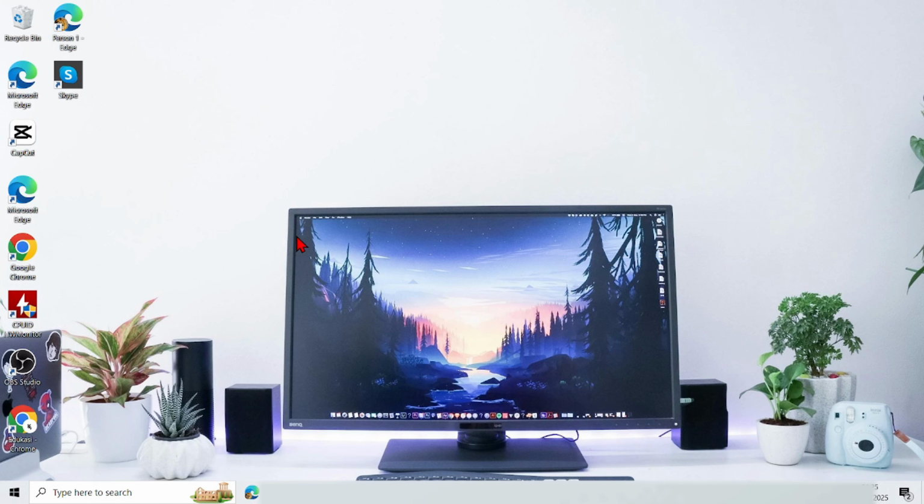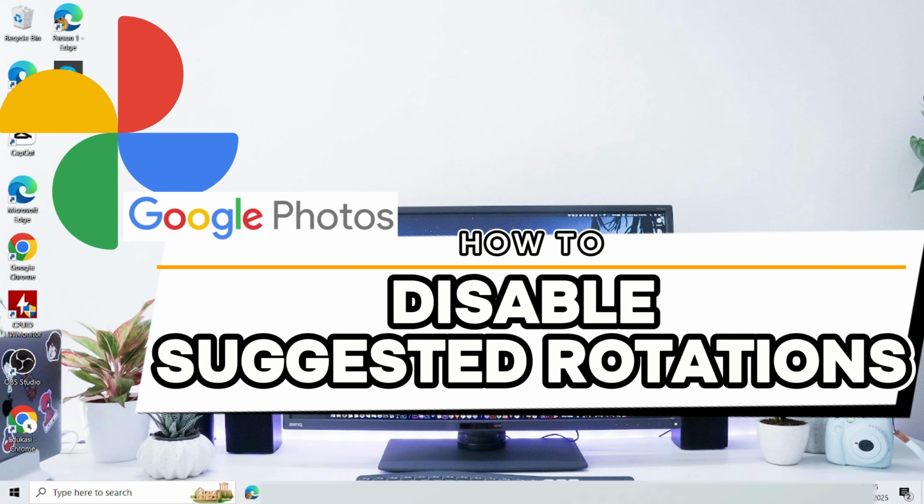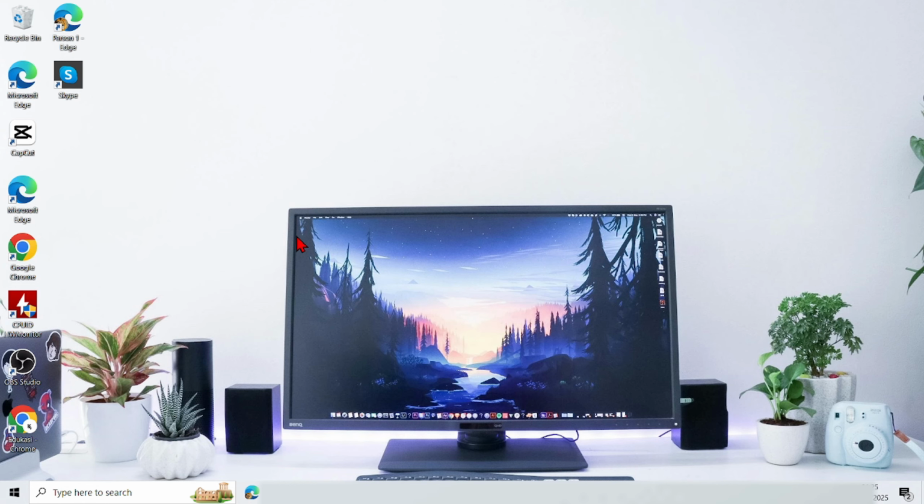In this video, I will show you the easy and clear steps on how to disable suggested rotations in Google Photos on computer. So how to disable suggested rotations in Google Photos on computer? Make sure you keep watching this video until the end. Let's get started right away.